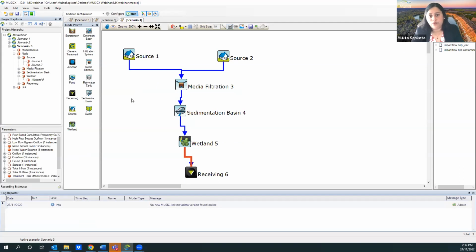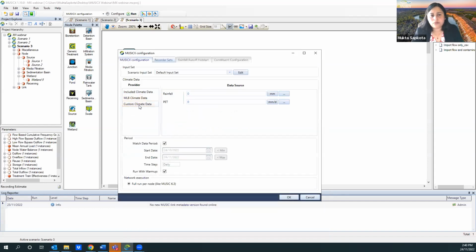Now, before running this model, I need to configure the climate data as well. So I'm now going to show you that configuration. Starting from, you need to click configure here. And you don't need to have meteorological MLB files for running the MUSIC model anymore. You can have any type of data like CSV data. You can also run the scenario with one data set, then change that and bring another data set and run it again, it is not locked anymore, unlike what used to be in MUSIC 6.3.